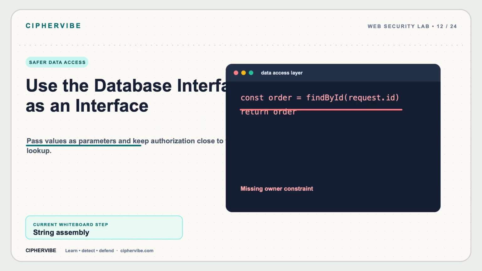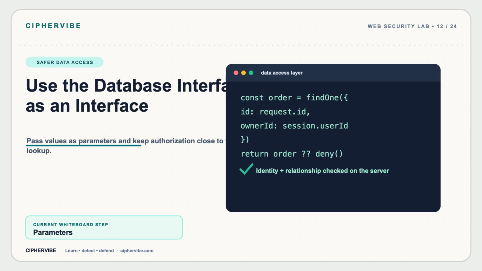In our whiteboard code card, the unsafe pattern mixes application text and a value into the same instruction. The safer pattern uses a parameterized query interface, binds the requested value separately, and includes the current owner in the lookup. The browser gets only the permitted response. This is easier to review because the security rule is visible exactly where the record is selected.